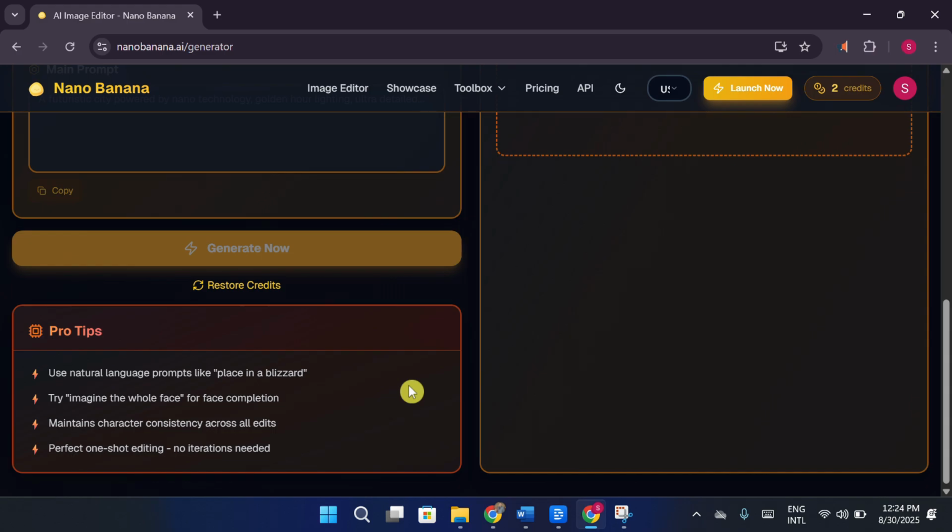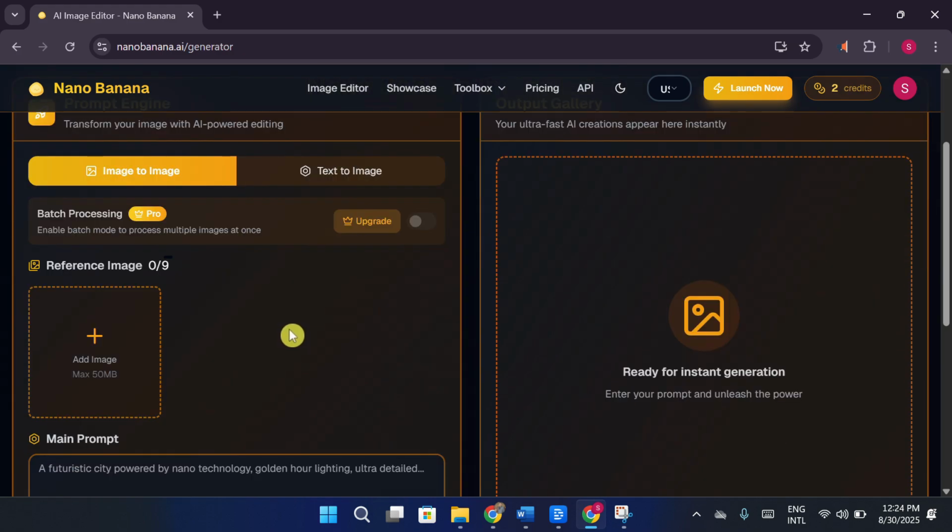But before we jump in and start uploading images, Nano Banana actually gives a few tips and best practices that can really improve your results. For example, it recommends using natural language prompts instead of short broken phrases. So instead of typing something basic like snow background, you'd say placed in a blizzard. For face completion, you can use prompts like imagine the whole face to help the AI restore missing details.